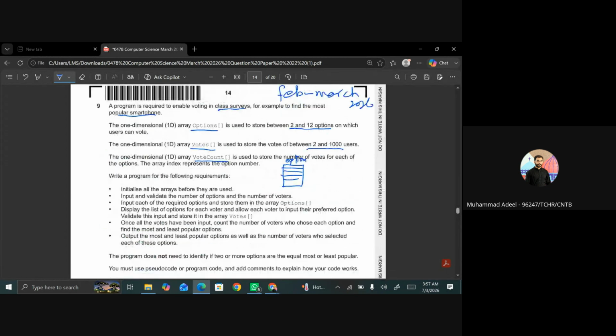Okay, they say write a program with the following requirements. The first requirement is we have to initialize all the arrays before they are used. Then we have to input and validate the number of options. Automatically we have 12 options available, so we have to validate that. Input each of the options and store them into the options array. Display the list of options for each voter and allow each voter to input their preferred option. Validate this input and store it into a votes array. So we have to validate that.